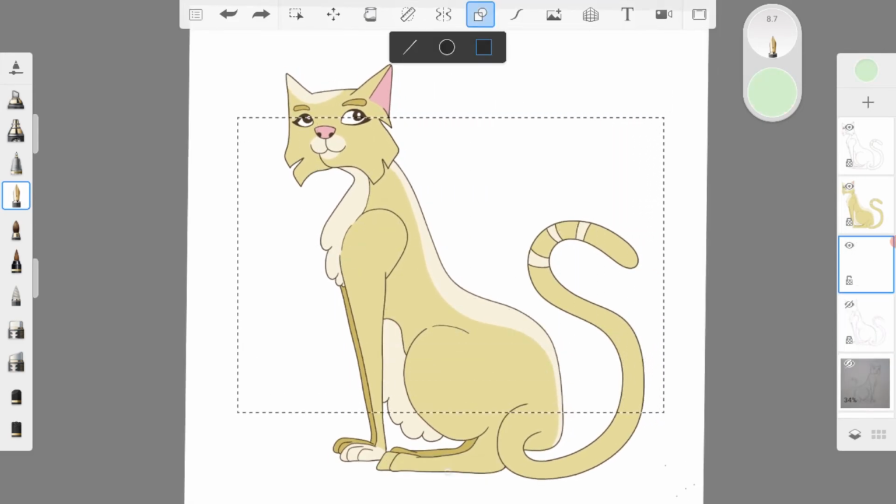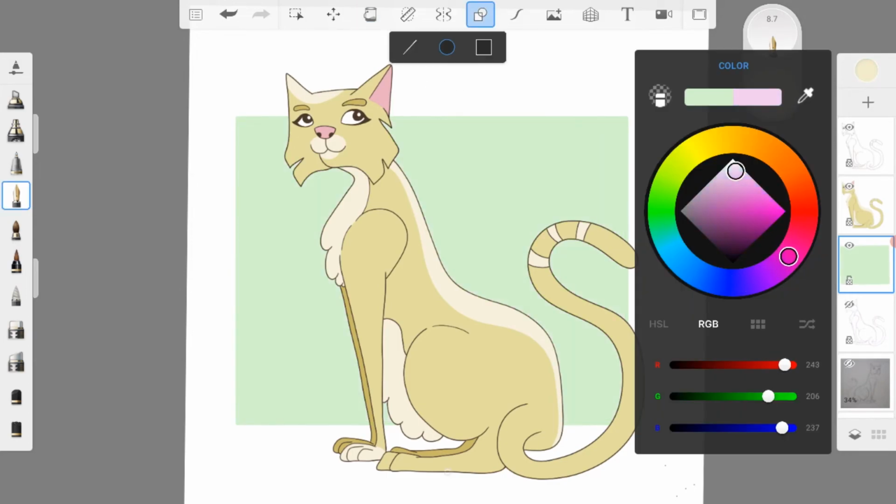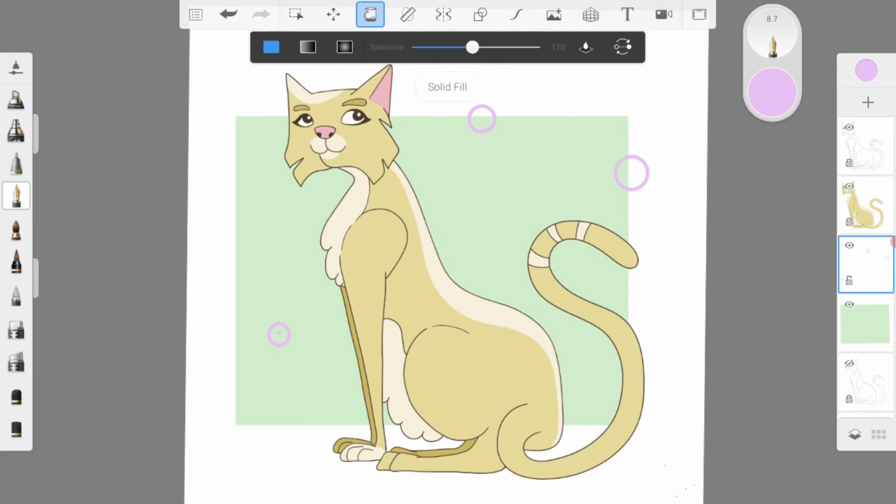I picked a light green, created a new layer, and then placed a rectangle shape behind her. Make sure that the background layer is below all the others. Once you've placed your rectangle or shape in the background, you can always move it around with the transform tool. You can find this in the top menu, and it's really useful for resizing and moving objects. I also added in 3 purple circles as well to complete the background.